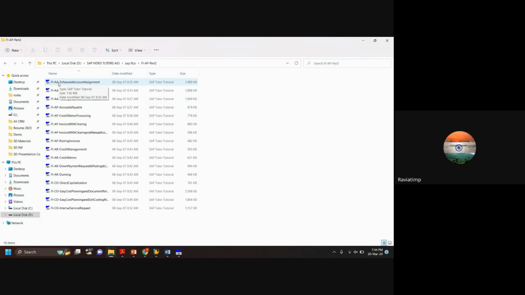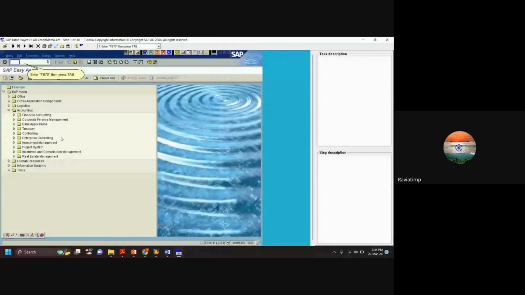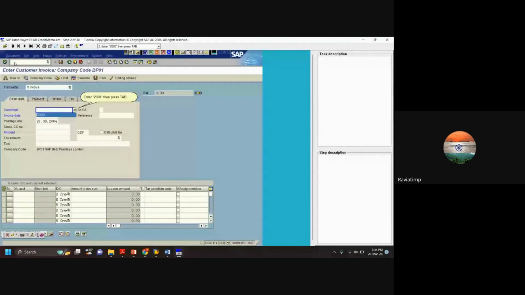So suppose I am an SD guy. I don't know what this account receivable is. Simply, actually, there is a voice also. You can see this: enter FB70. I'm entering FB70. So it is so easy. It will tell you what to do next. It is saying enter 2000.